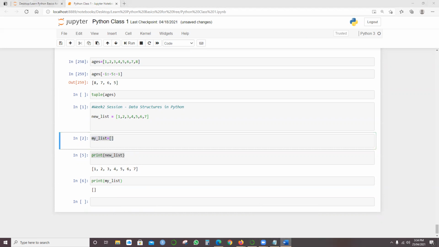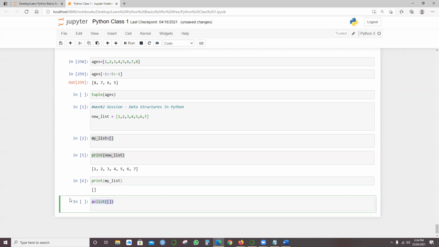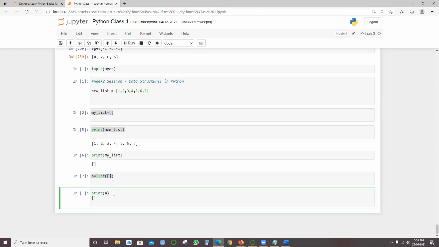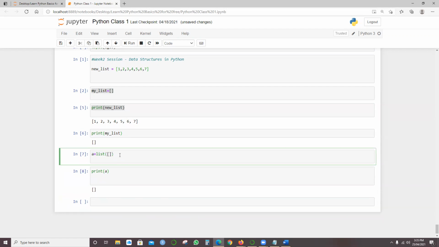So what are the other things which I can do over here? For example, if I pick the scenario a equals to, again I'm picking a list of empty one. This time if I say print of a, what does it do? It gives the empty. So it doesn't have anything inside it. All right, so let me go one step further.